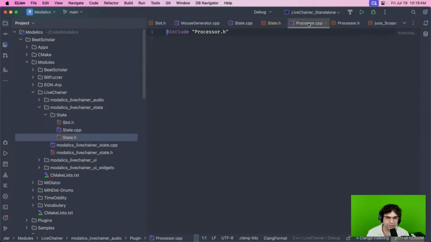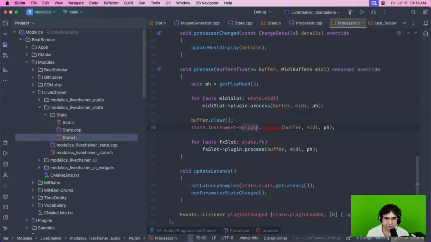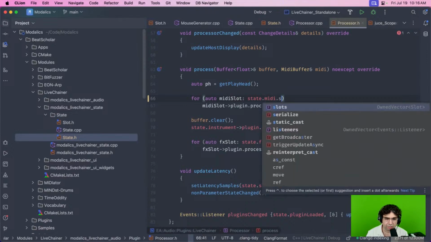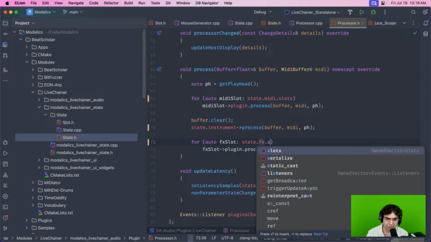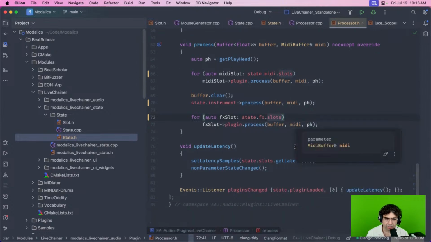And then when I process them, yeah, so now I go over MIDI.slots, process this, and then process instrument directly. I don't need to go through this indirection, and then process this dot slots. Okay, this is better.